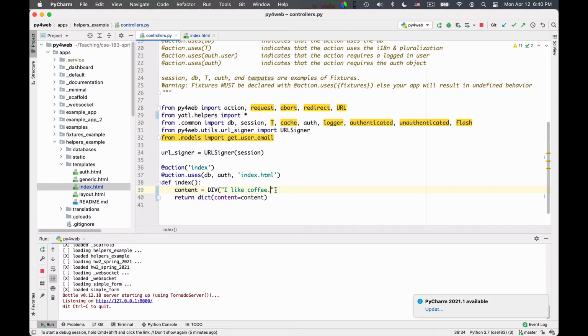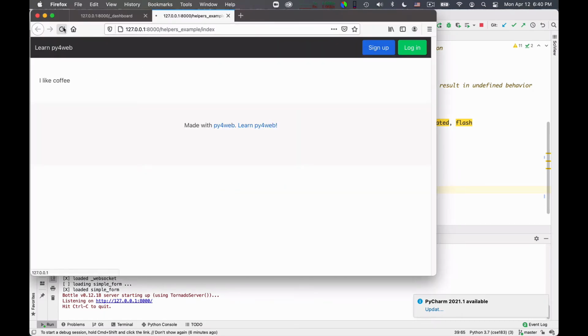And this div helper works as before. So for example, here I can put a class equal to has-text-weight-bold, if I remember correctly. I need to each time restart Py4web, otherwise the Python code doesn't change. And if I now reload the page, I see this in boldface, okay?